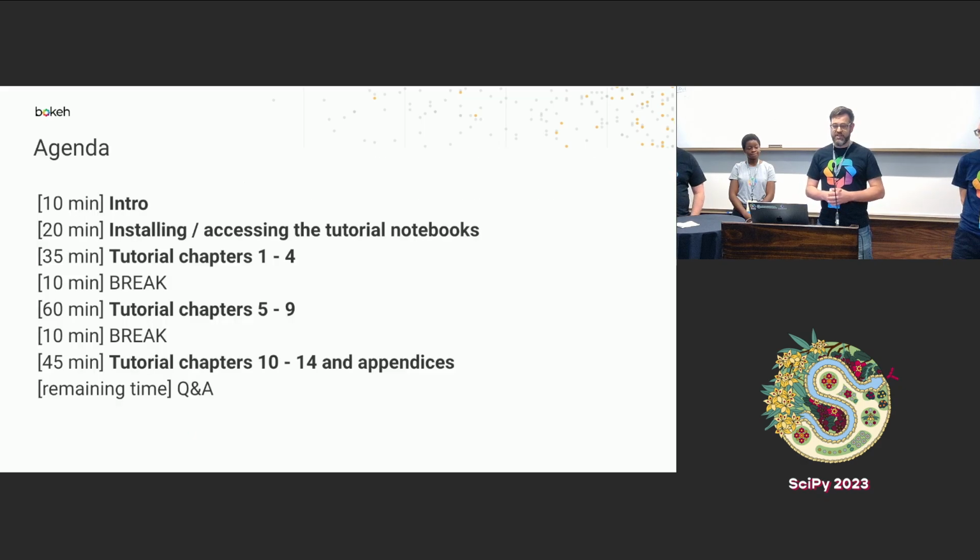Quick look at the agenda, what we're planning to do. So we'll do this little intro, the part we're doing right now. After the intro, we will work on installing and accessing the tutorial notebooks. We will be using, like most tutorials, Jupyter Notebooks. So we'll walk you all through the installing and setup process so that everybody can have those notebooks running on your computers and follow along with what we're doing. And once that hopefully works for everybody, we'll walk through our tutorial.